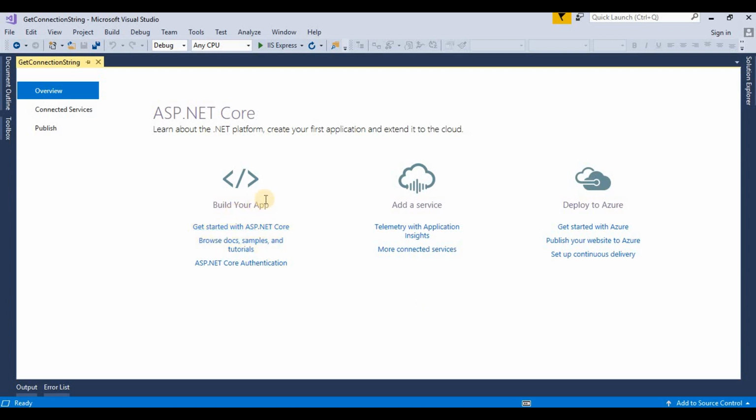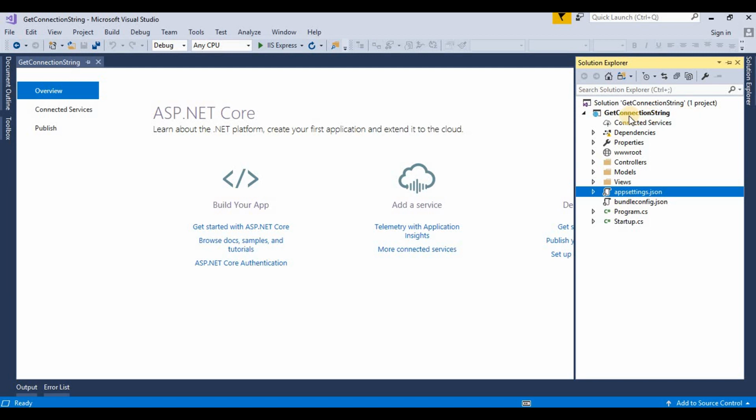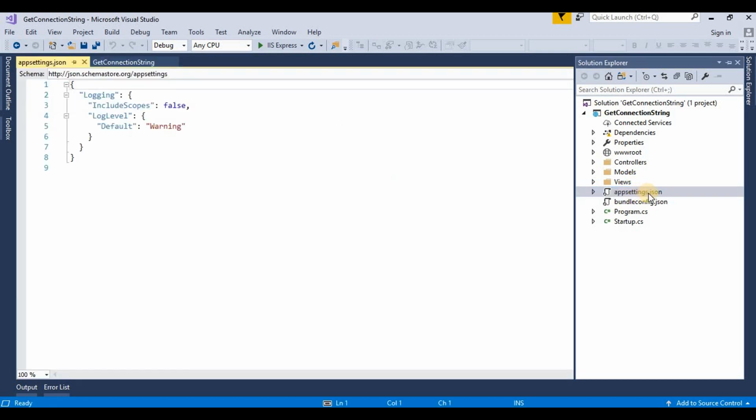Now the project is created. In our previous videos I explained all these files in brief, like Appsettings.json, bundleconfig.json, and wwwroot. If you want to know about these files, please watch my previous video sessions. So for creating a connection string in ASP.NET Core 2.0, we will take this Appsettings.json file.